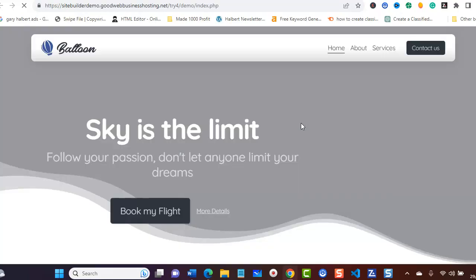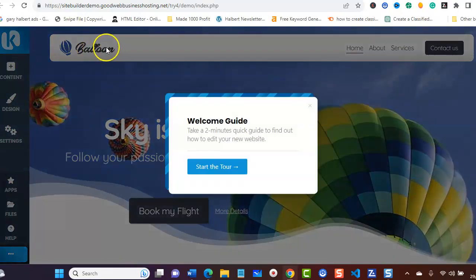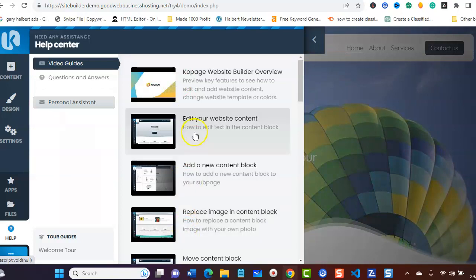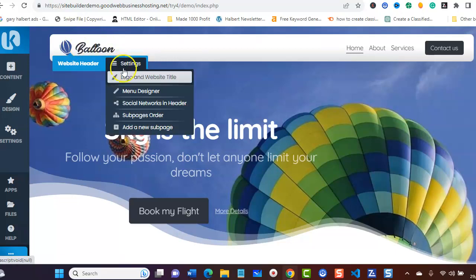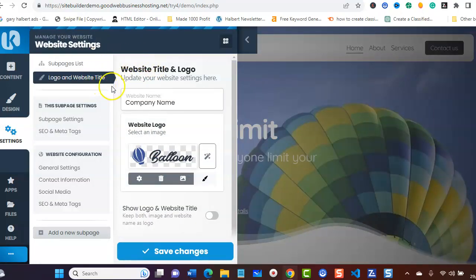and then when that's loaded, you can now edit this top header. First of all, you'll get the welcome guide, so we'll come out of that, and also you get a selection of videos that you can look at. Now what we're going to do is hold the cursor over where the balloon or the logo is and click settings. From settings you go to logo and website title, and that brings this page up.